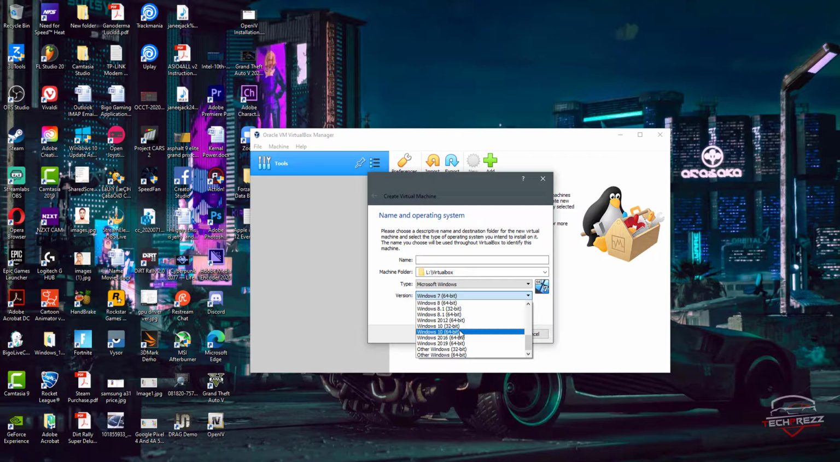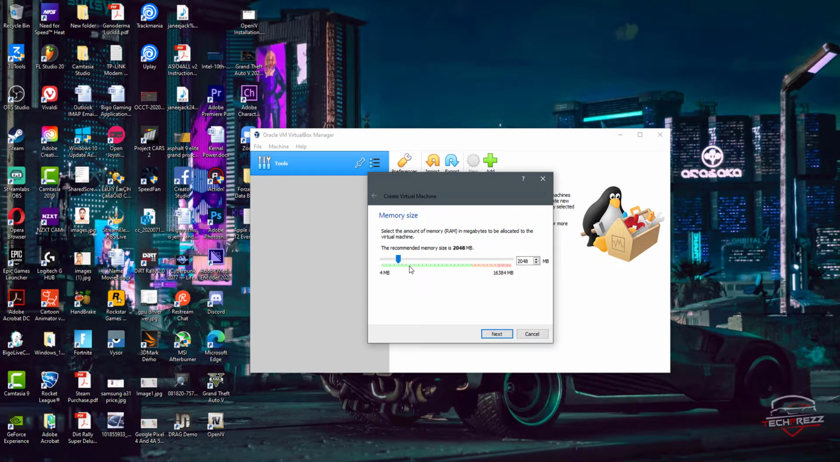You can choose whatever OS you want. So click Windows 10 64-bit and give it a name. Then click Next. You need to reserve some memory for this virtual machine, and in my case I'm going to set it to around 6 gigabytes maybe.